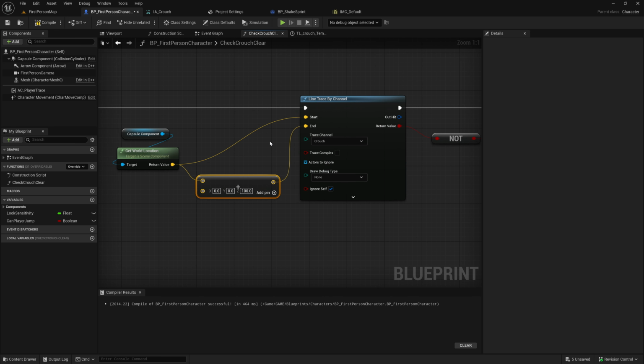How are we checking a specific object? Well, that's where the trace by channel comes in. We have something called a trace channel, and we can set that up in our project settings in just a moment, but these are basically collision channels. So in this trace channel, I have something called a crouch trace channel, because I don't want to just search for any object above us. I want to make sure it's an object that blocks the ability to stand up. It's a crouch trace object.